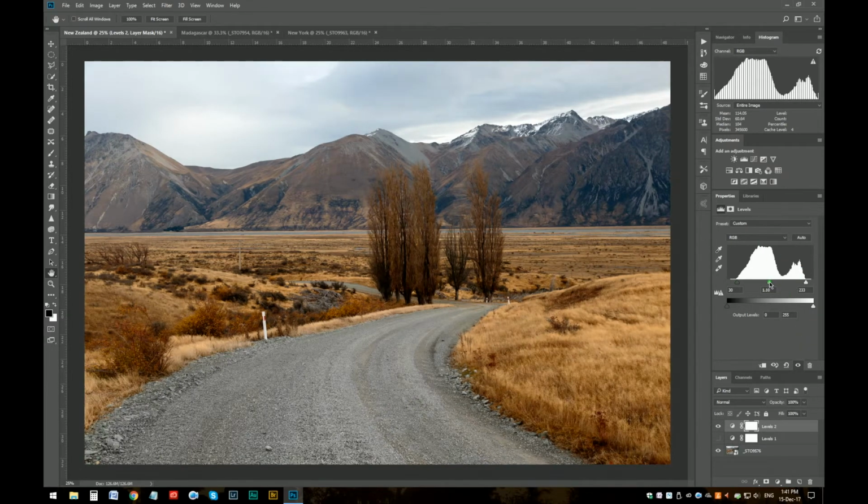And I can just have a look at the mid-tones. I don't mind the darker look, so I might just move that slightly over. And the before and after there. So that's just a quick way to improve the dynamic range of your image using one levels adjustment layer. But there's always a lot more that you can do to an image rather than just using one levels adjustment. So we'll move on to another image here.